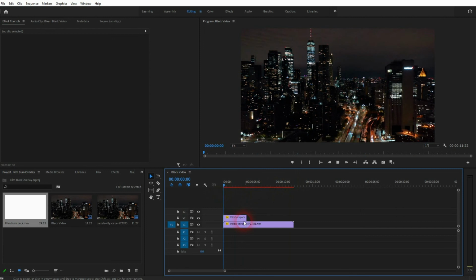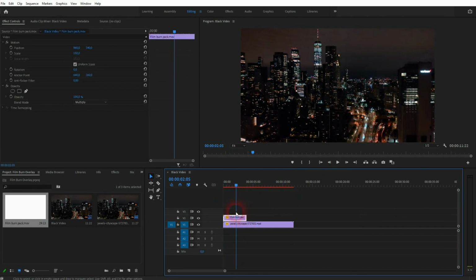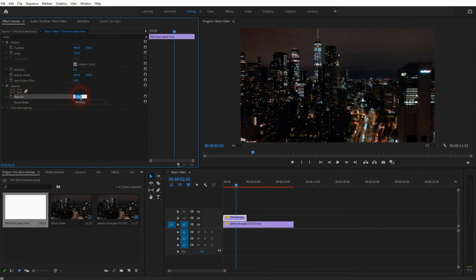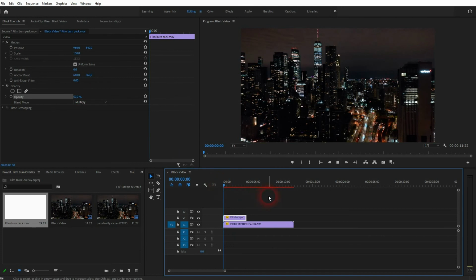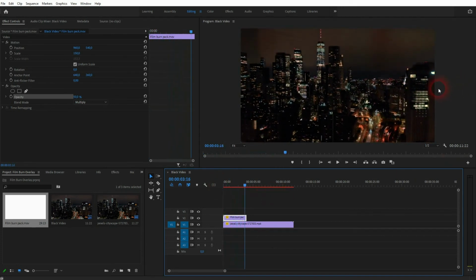Another tip, if that effect in the overlay pack is too intense, you can simply use the opacity to lower it. For example, let me cut it in half to 50%. And again, if there are parts that you don't like, just use the cut tool C, delete them, and then create loops.